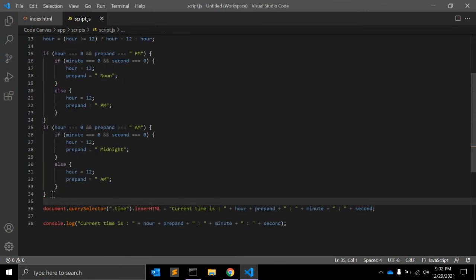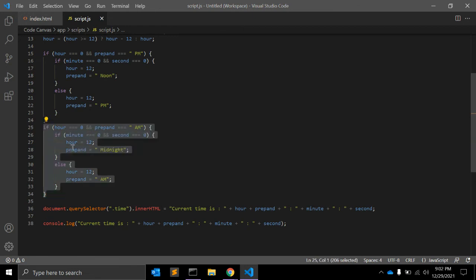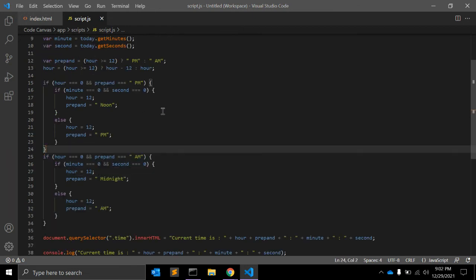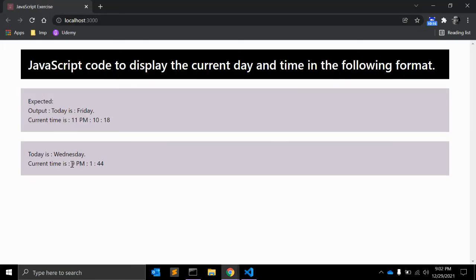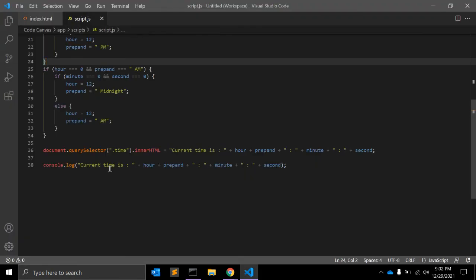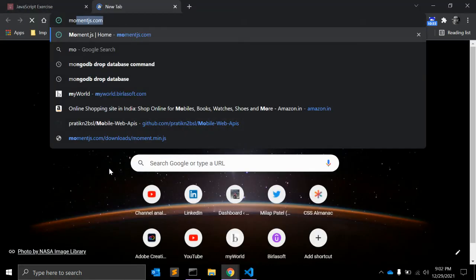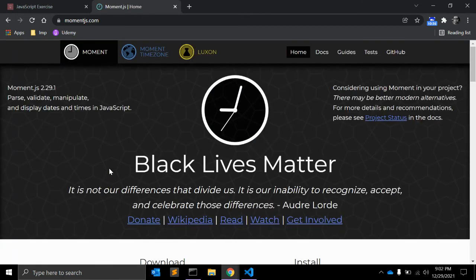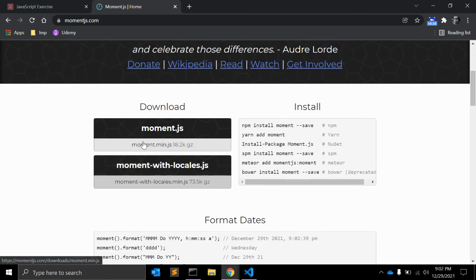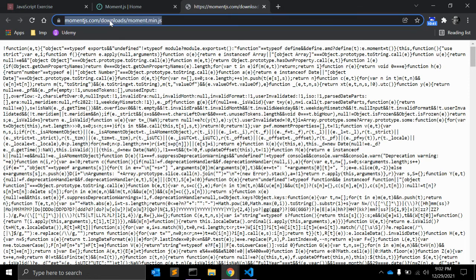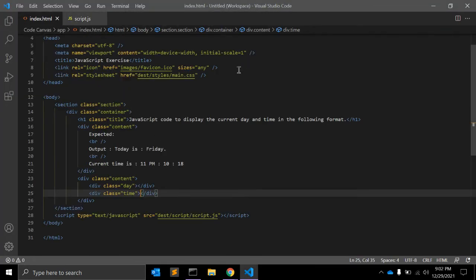I know this looks pretty messy, the conditions are pretty messy, but if you want output like this, it is obvious you need to write it like this as well. Apart from this, there are a few libraries you can use. You can also write the time and day functions like that. For that, there is one popular library, Moment.js. Let me show you with an example.